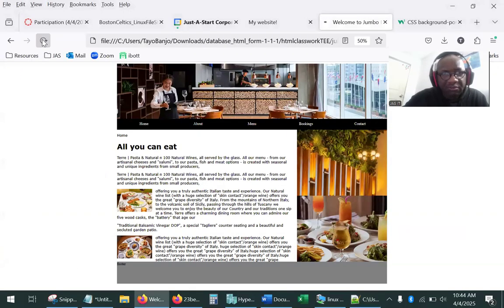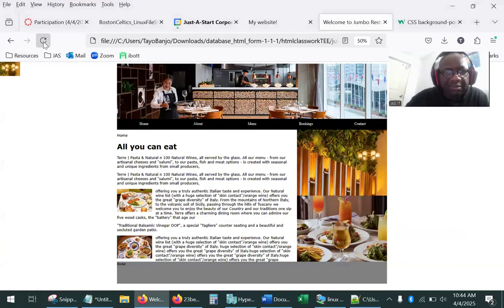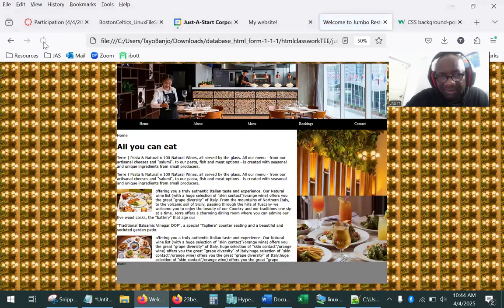Refresh the page. And now you see the background there, right? It's not repeating, just a single image. But now I want you to repeat all about the page. So I just have to go back here and say repeat. Save, right? Repeat, and boom, right there.